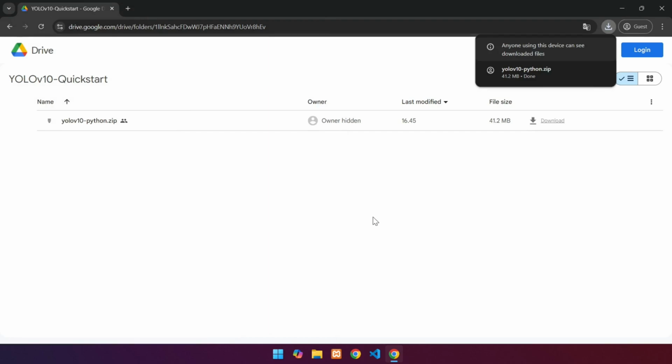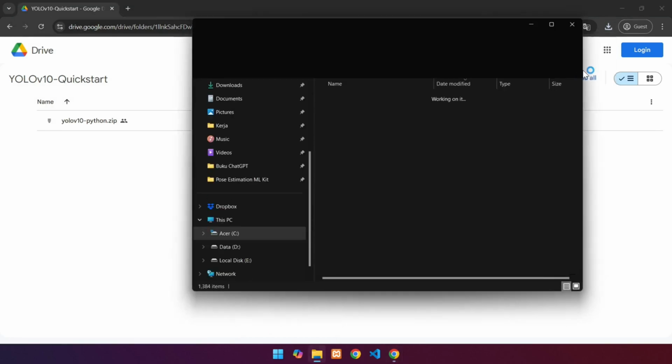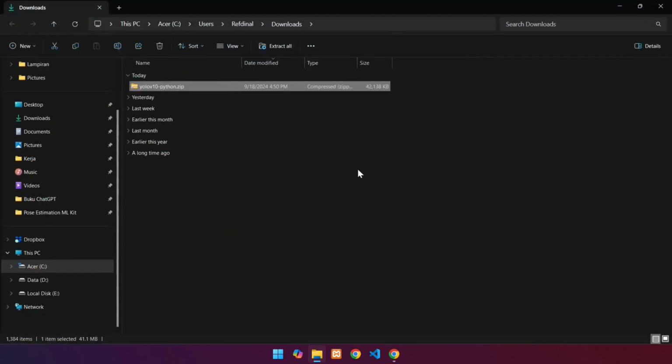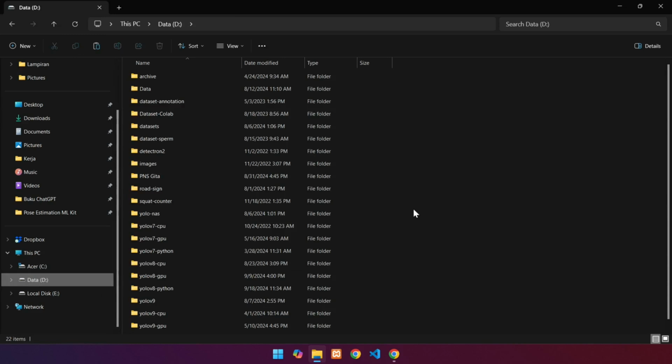When it is finished, go to the Downloads folder. Move the source code to the desired location. In this case, in D directory. Click the file, then click the cut icon. Go to D directory. Paste by clicking the paste icon.